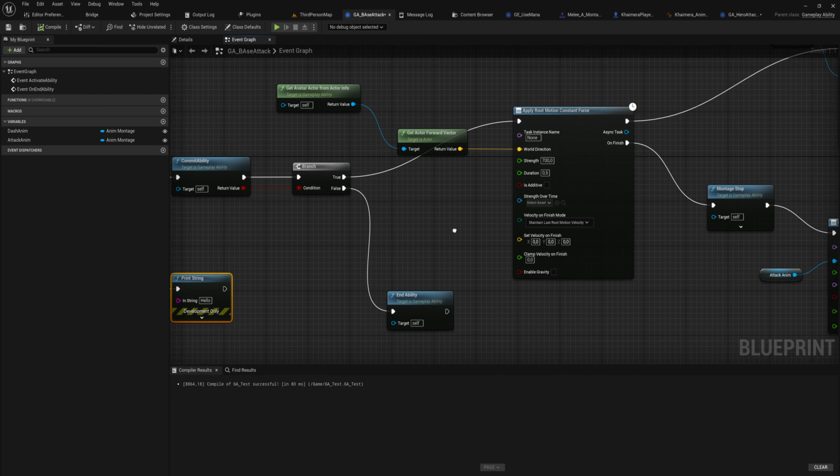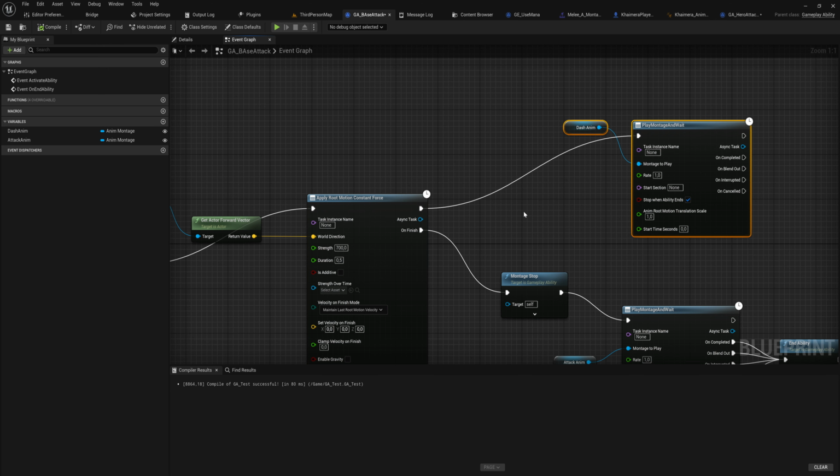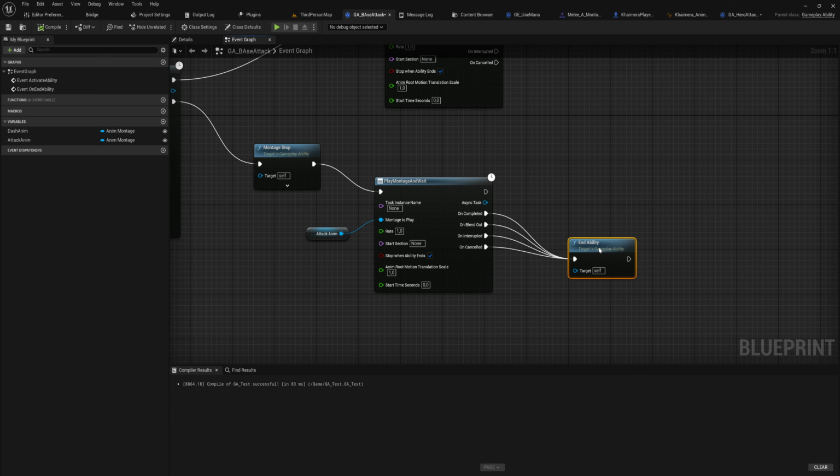Now, we have this entire setup here, which applies root motion, it plays a dashing animation if we have one, we don't, and it plays the attacking animation, and then it ends the ability when the animation is complete. But after it starts playing the animation, and before the animation ends, we want to check whether or not our weapon is overlapping with an enemy. And if it is, we want to damage that enemy.